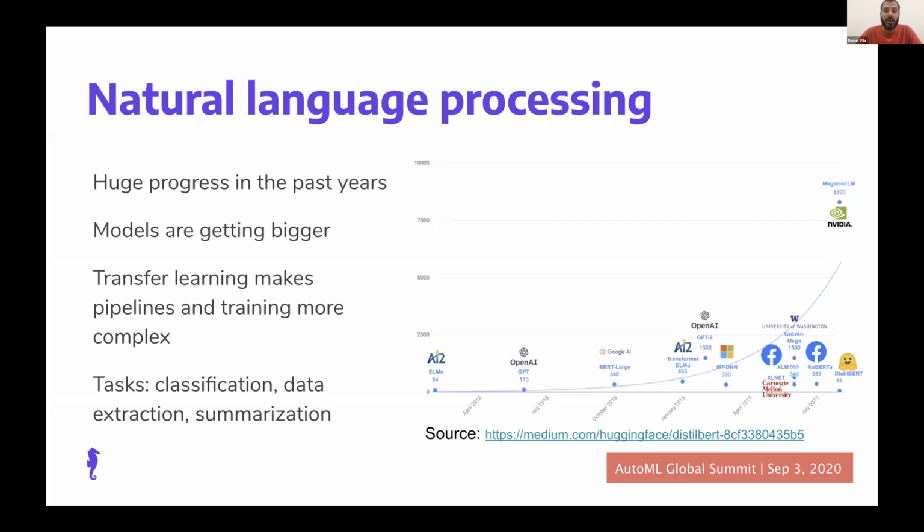hyperparameter optimization. Also, we see that transfer learning has arrived to NLP. It's been used a lot in computer vision before, but now it's kind of the new playbook for doing NLP, like to use a pre-trained model. But this has also implications in the pipelines, so the data processing and the training is getting more and more complex. Just to mention some of the tasks that we work on, the typical automatic classification, data extraction, we do a lot of. So yet, please put what I say in context of these tasks.